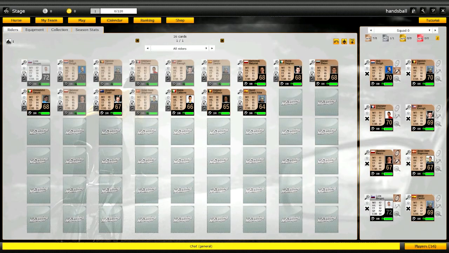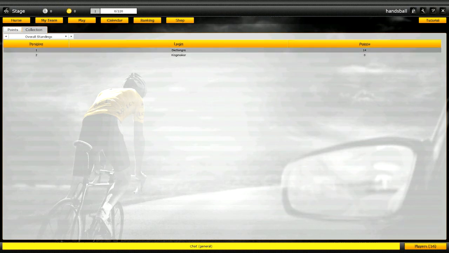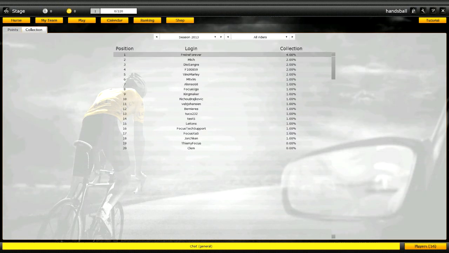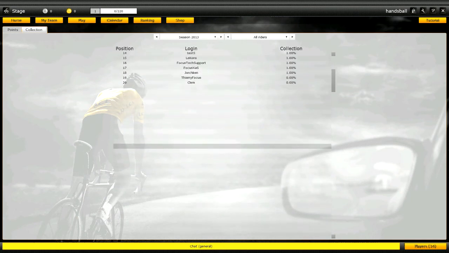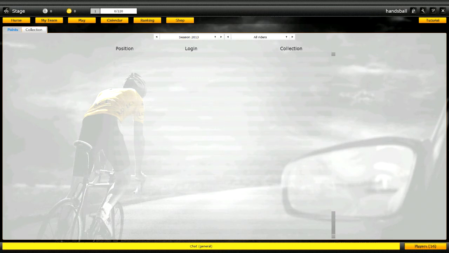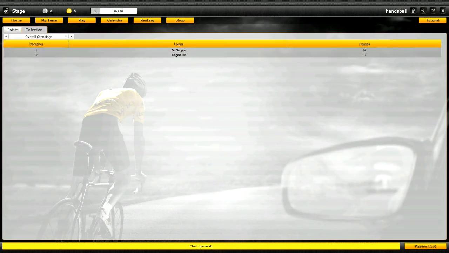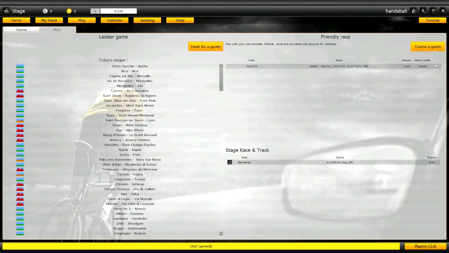Okay, so we have a random right there. Oh, we already did a stage, I guess. Some guys already have a collection. Do I have a collection? Nope, I'm not in yet. Got that, just in points. Okay, only these two guys. So let's just try and find the game right now actually. Let's see how long it's gonna take.